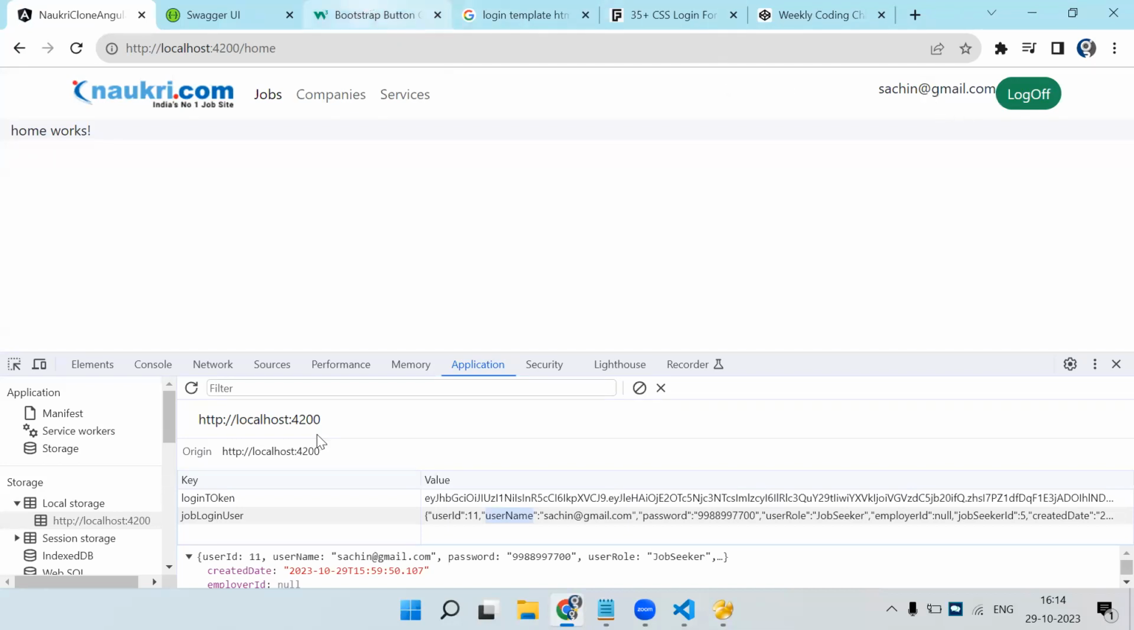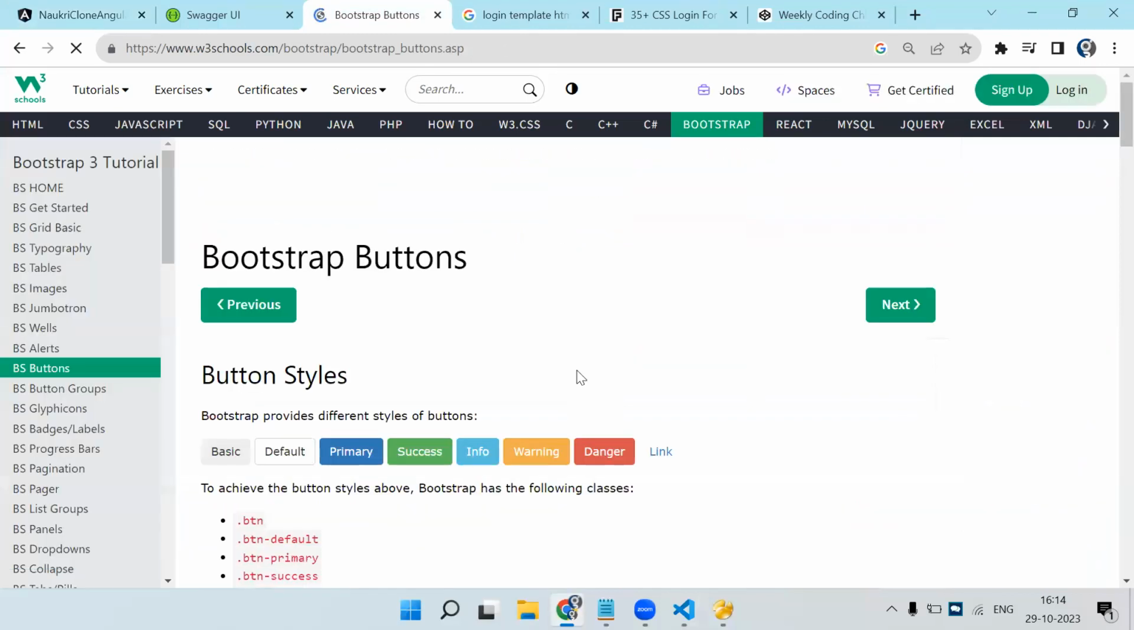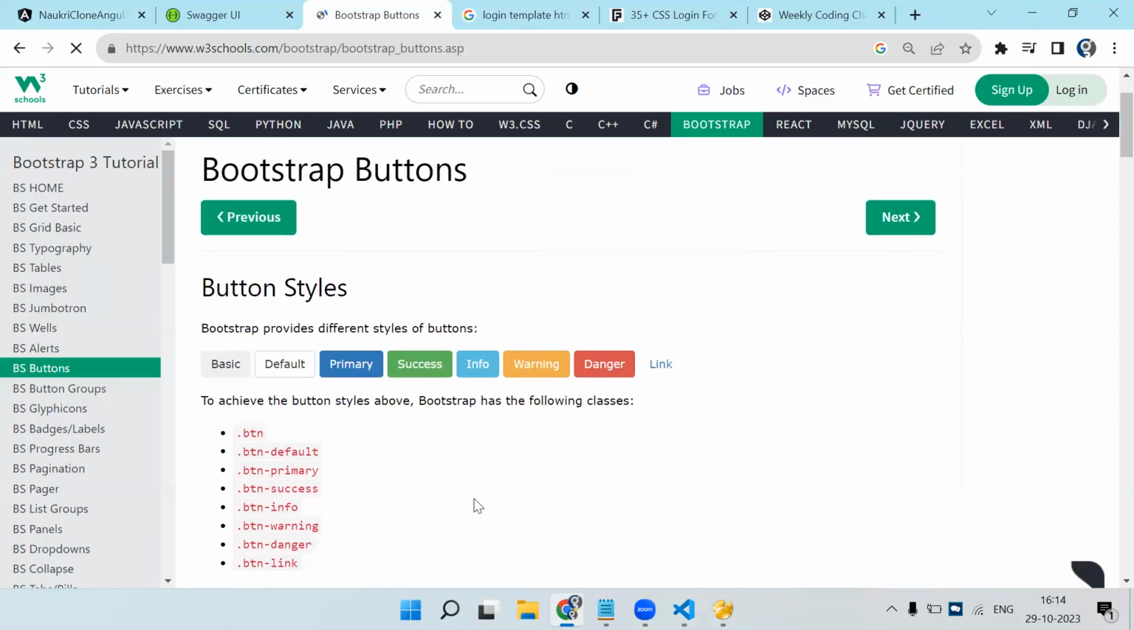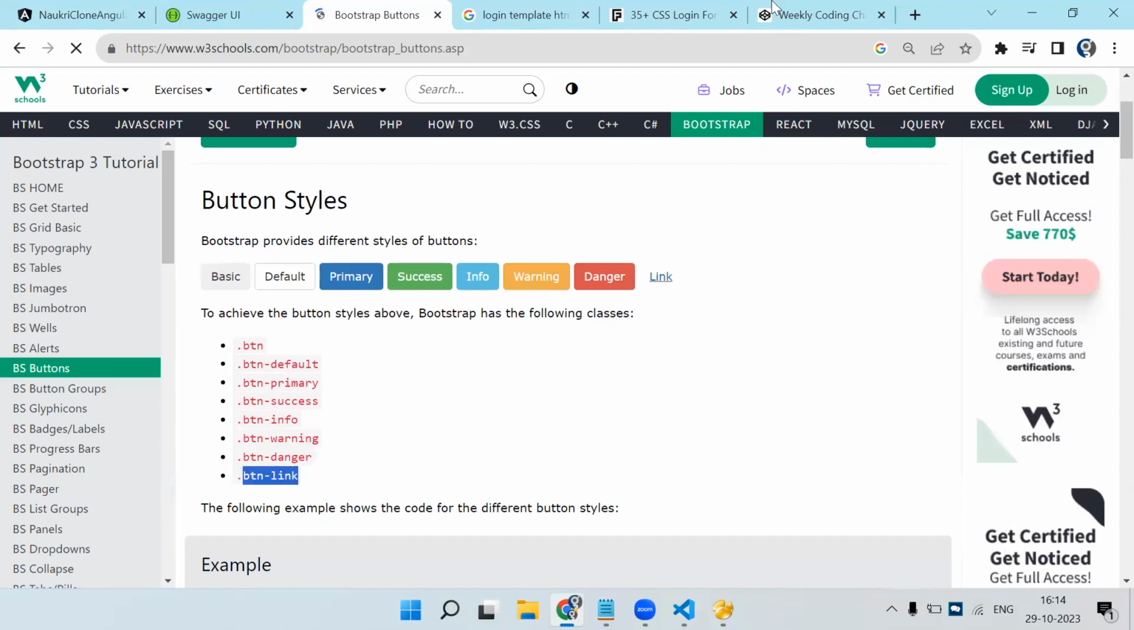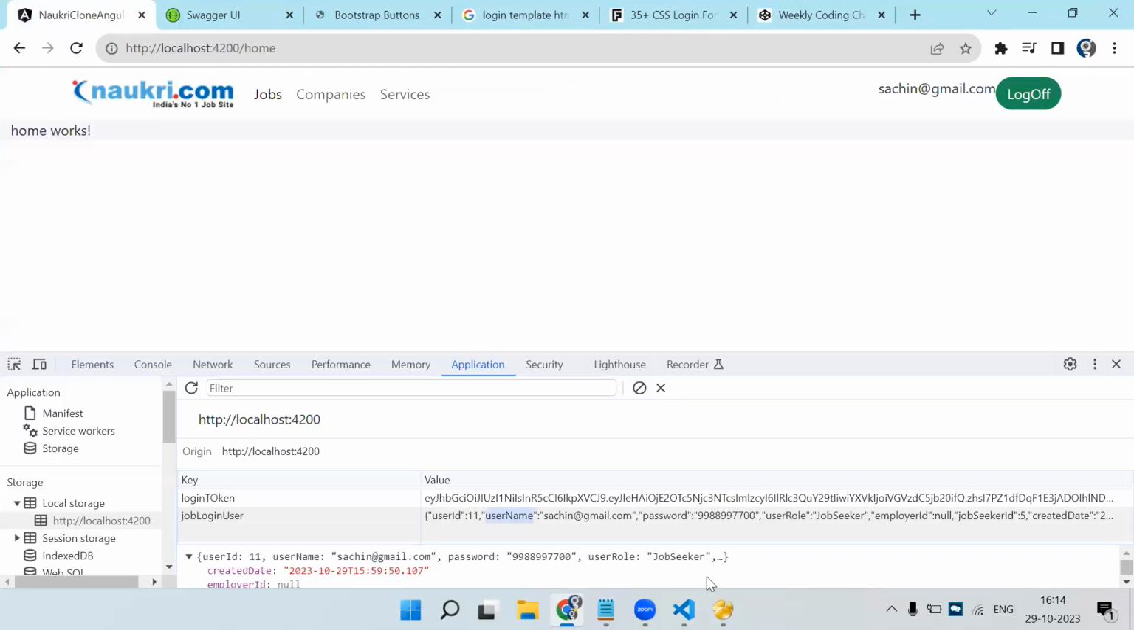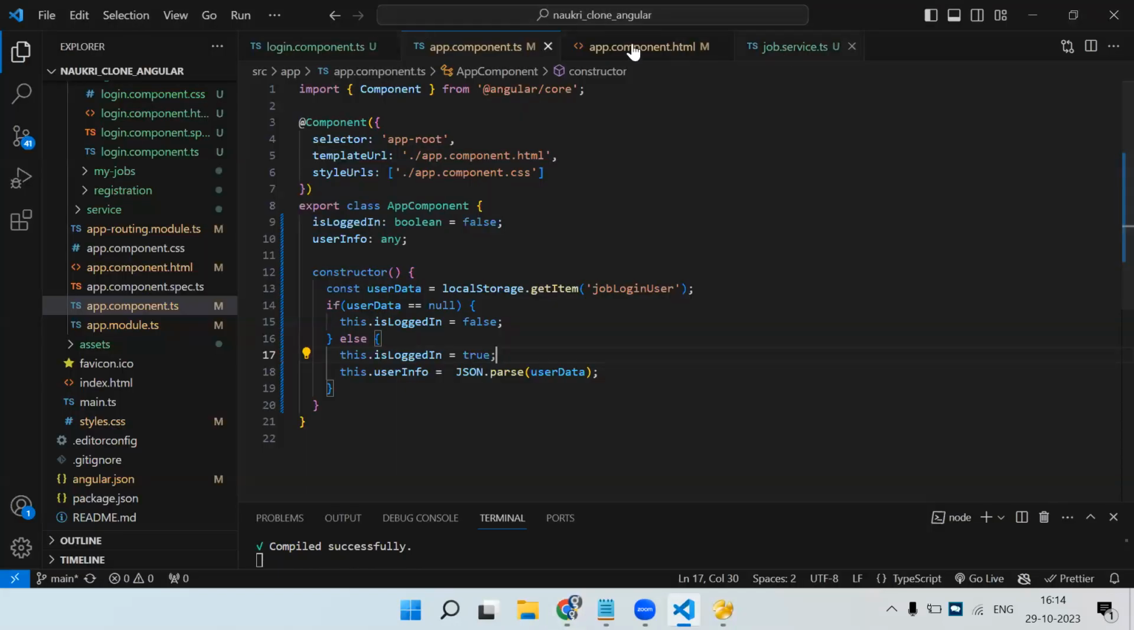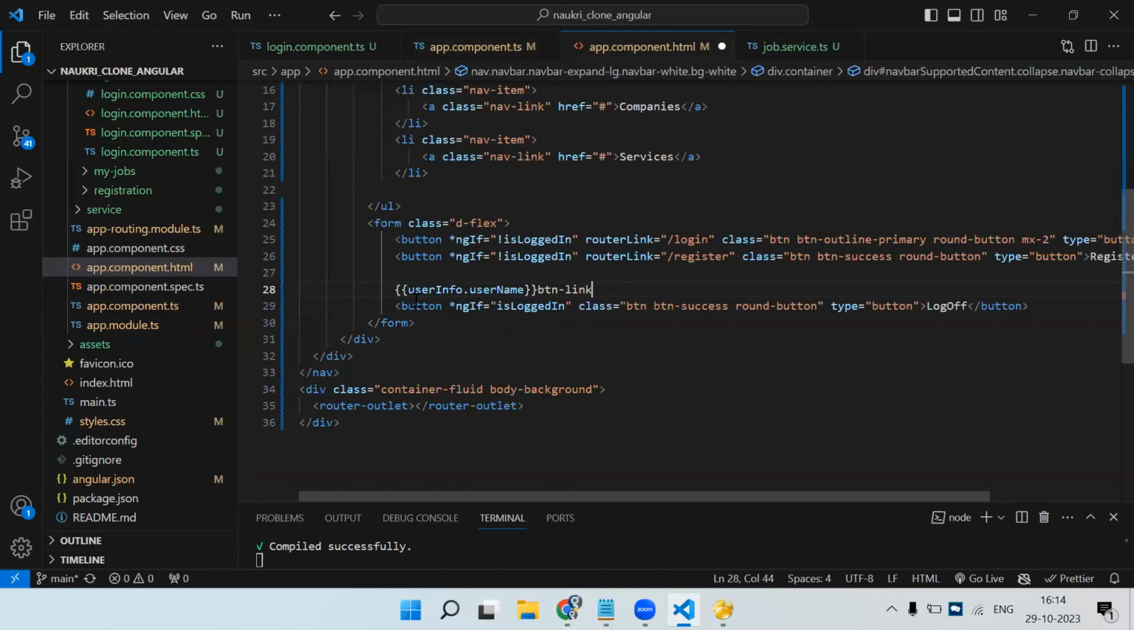Let's see for the button. If we have a button with no color, right? So we can use button link so that the name comes at the top, right? So instead of directly interpolating, we can just make use of the button and add this class.